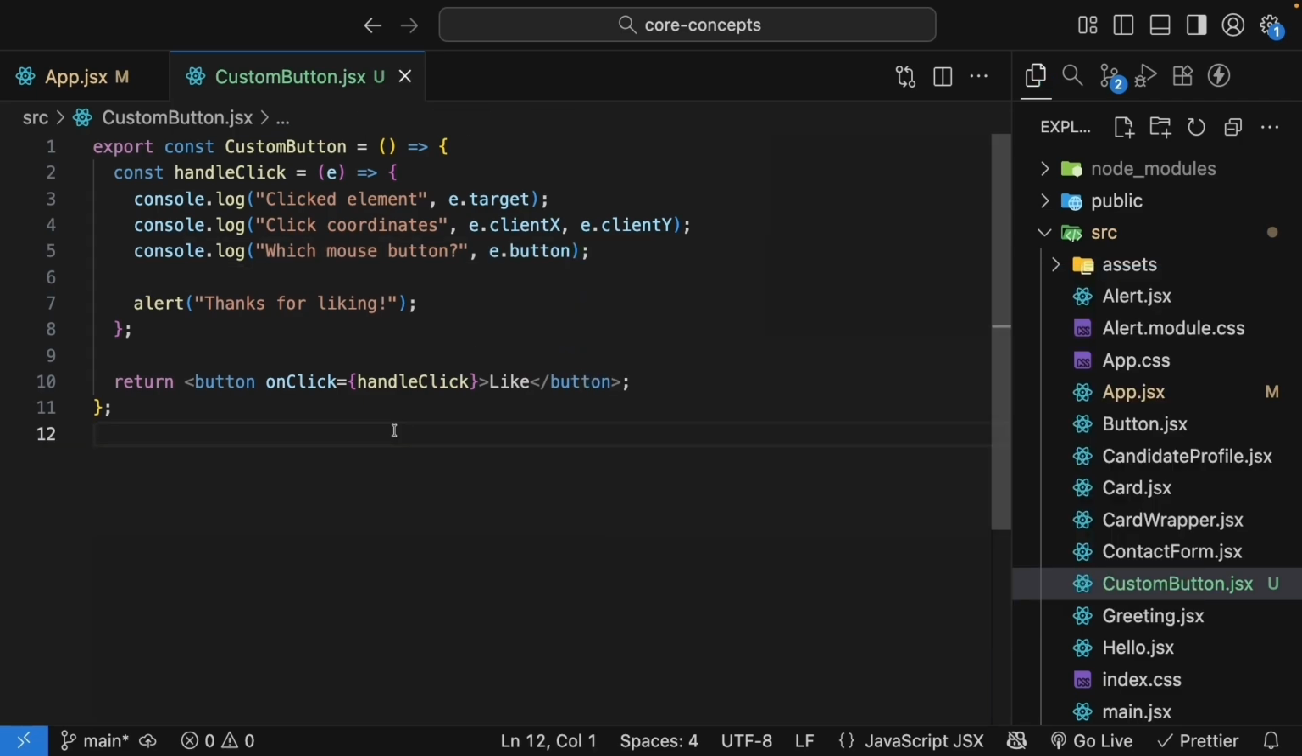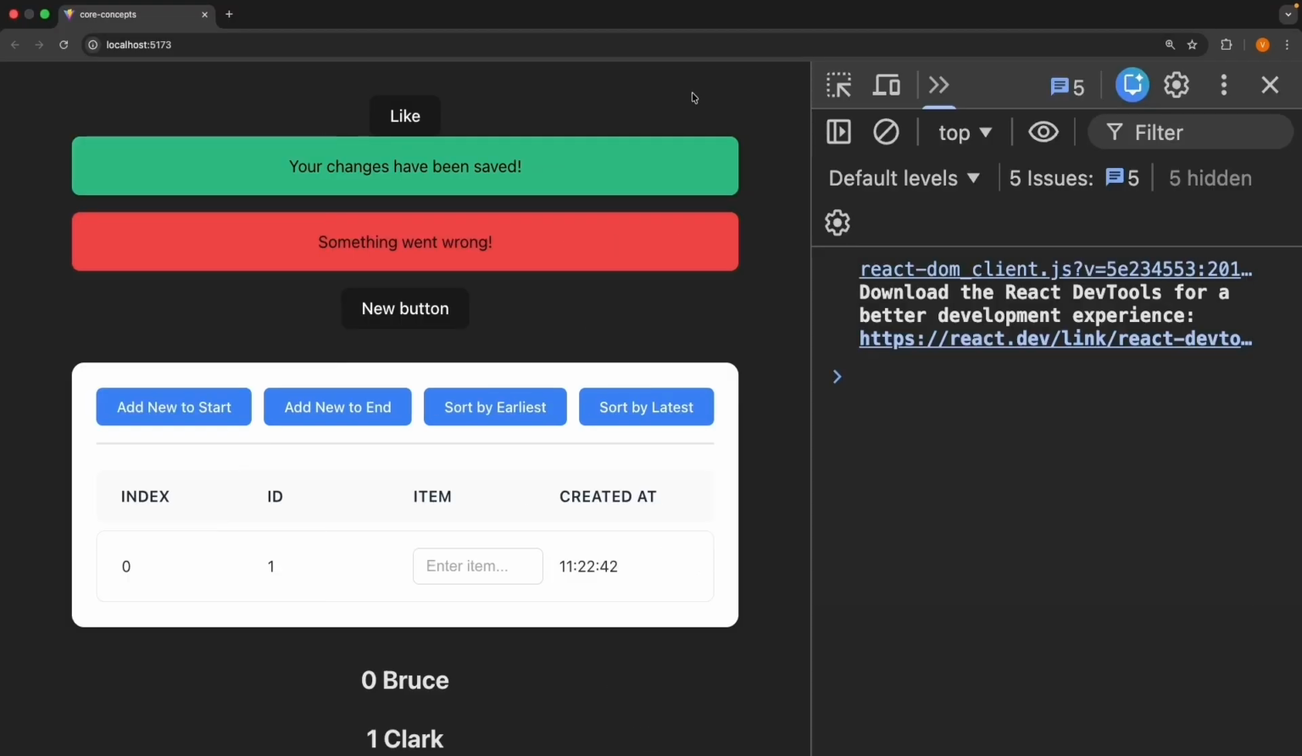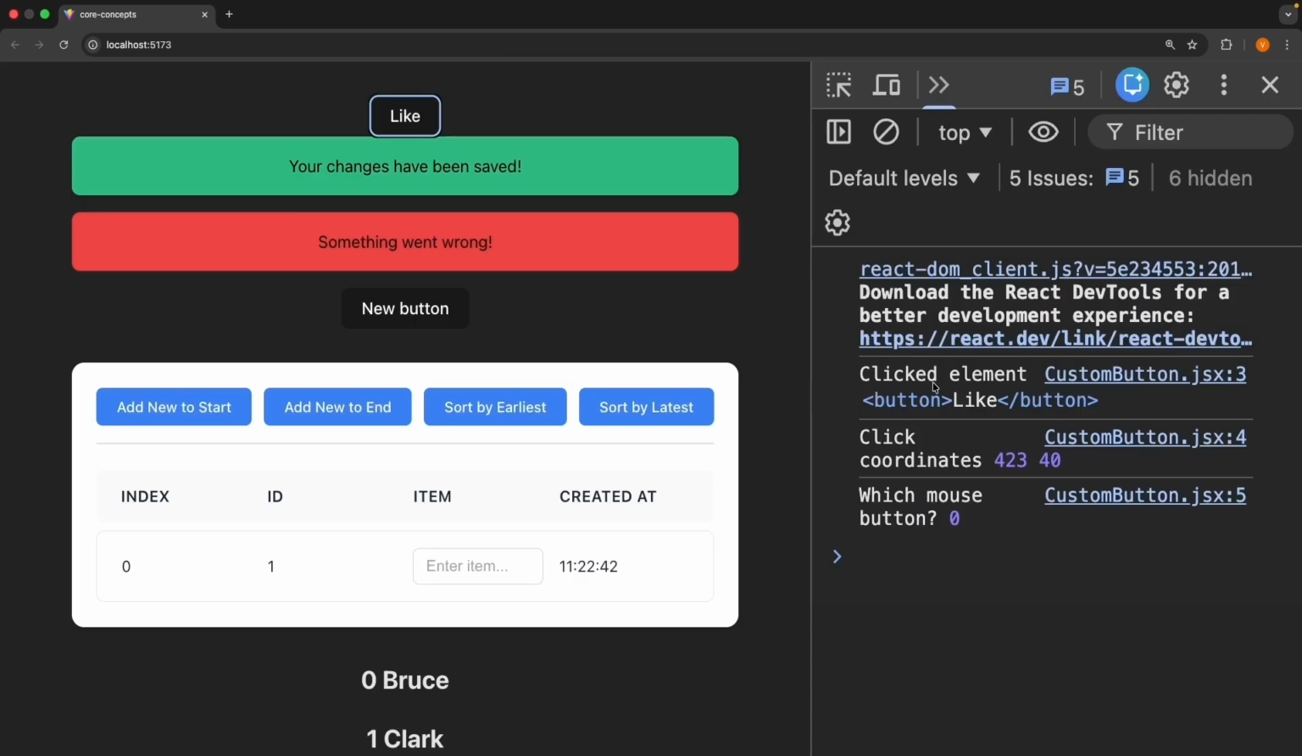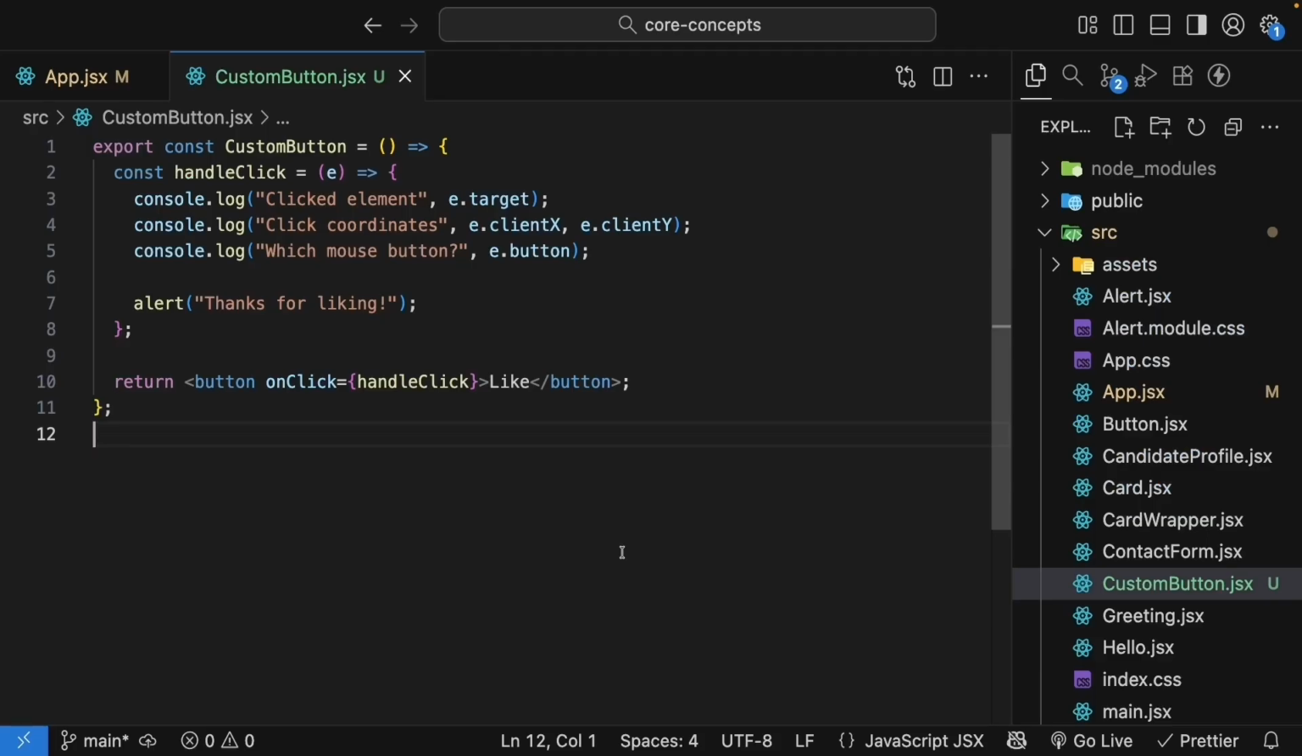Head to the browser, open the DevTools panel, and click the like button. We see the information logged in the console. Clicked element is the button, click coordinates 423 and 40, which mouse button 0 for left click. Now, one thing that might surprise you is that event handlers have access to all the component's variables and props since they're defined inside the component.